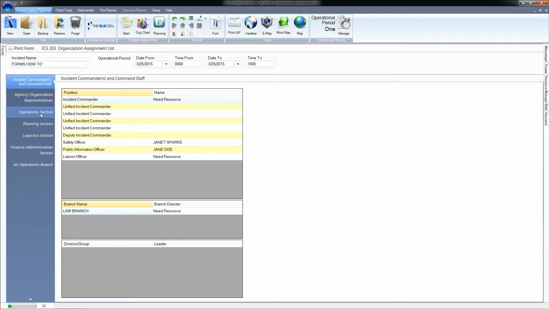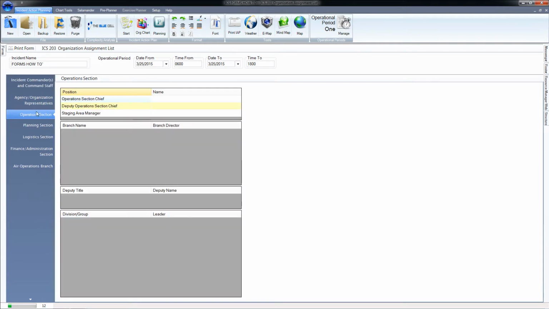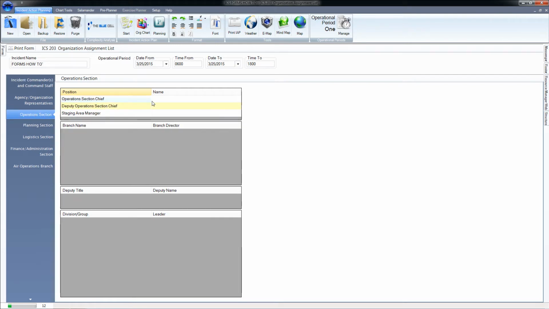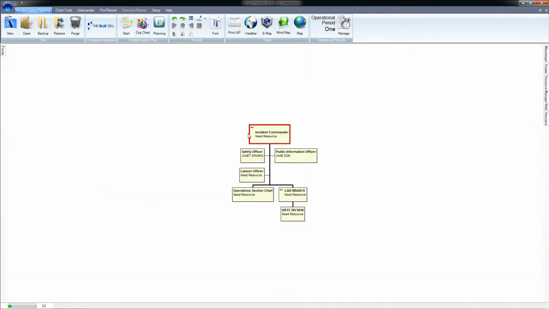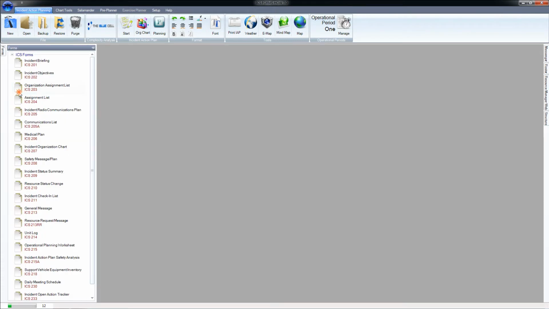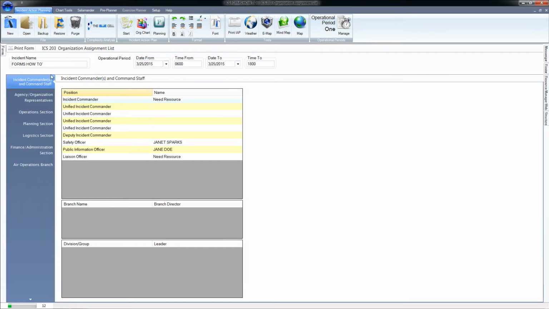Okay, now let's add an ops chief. You can add an ops chief simply by going to the ops section, double clicking, set as to be determined. Now we have an operations chief. Now we need to move the law branch over. Remember, highlight, hold shift, drag and drop. That will realign how our 203 displays.